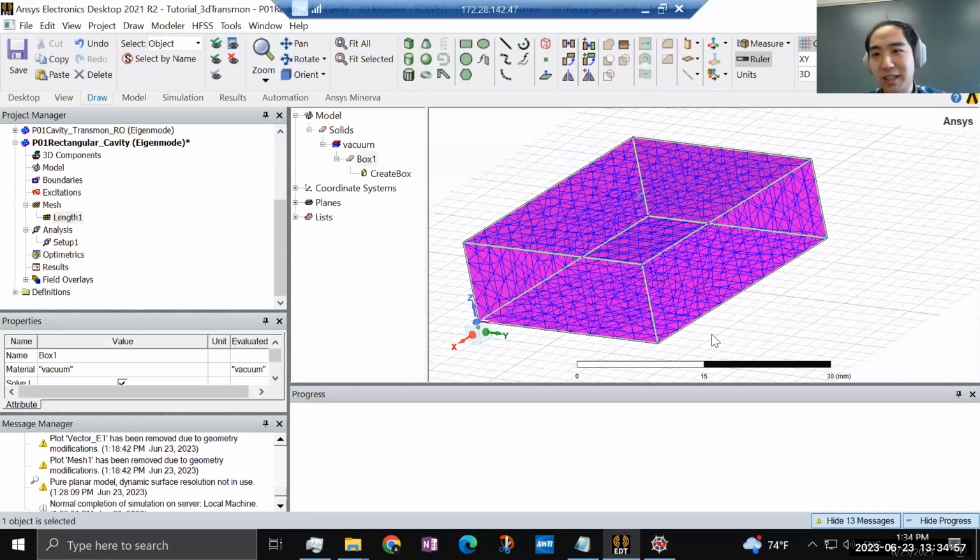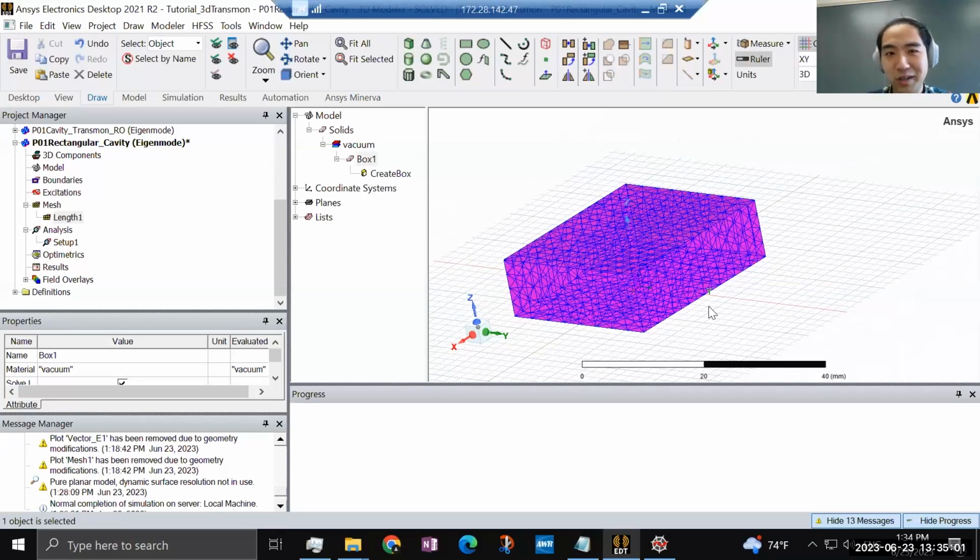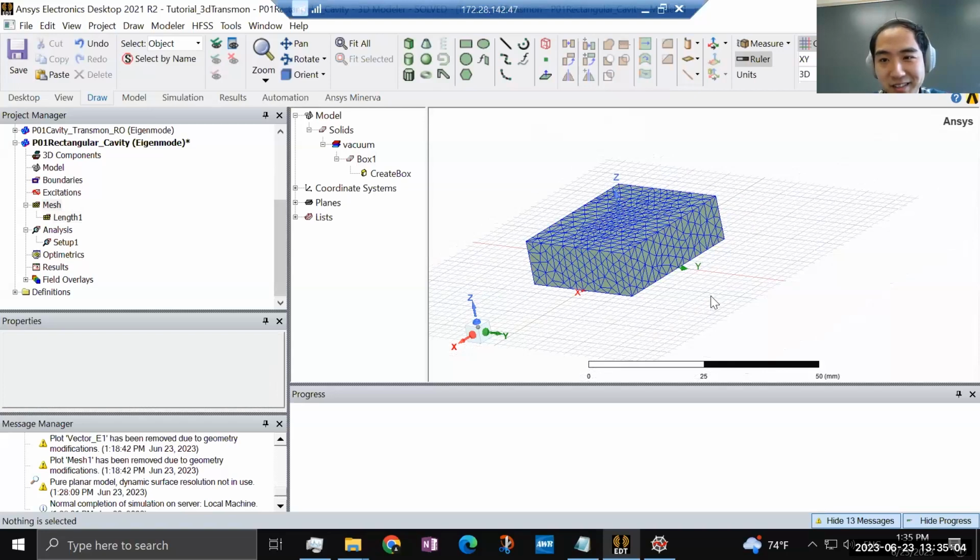Eigenmode simulation in HFSS. I hope you get the rough idea of how the software works. And so there's a question on how do you model superconductors, especially the Meissner effect, in the software?